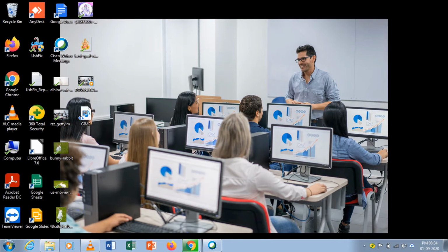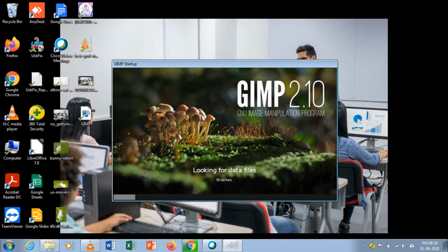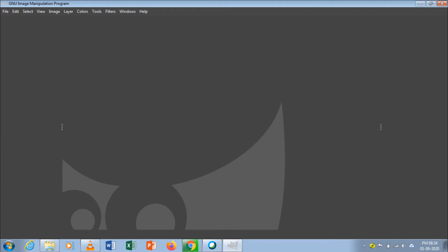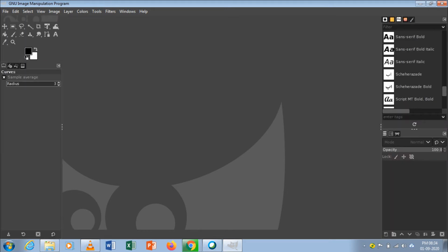Hope all have downloaded the GIMP software. Am I right children? You have to click the GIMP from desktop and wait for loading. Now the GIMP software is loading. Which version are you using? 2.10 latest version you are using. Okay, it's taking time, no? Okay, now you got the GIMP screen.